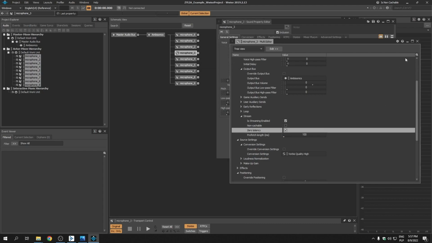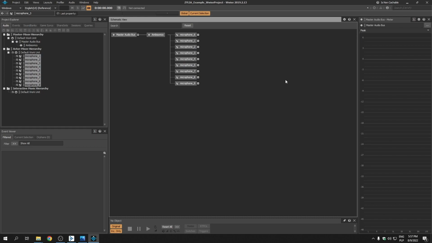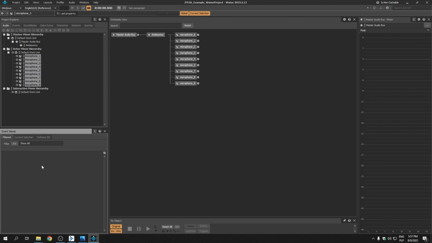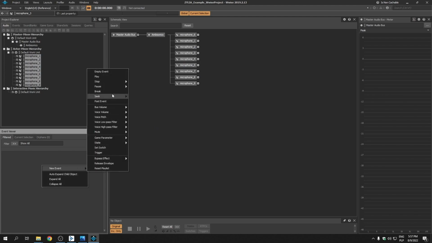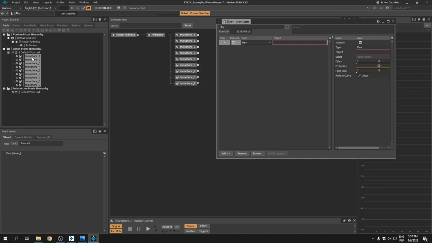Okay, you can see the project. And the next step is to create the event, because Wwise is operating on events. So if I go to event viewer, right click, new event, play, and I will just drag and drop every sound from the default work unit into here.